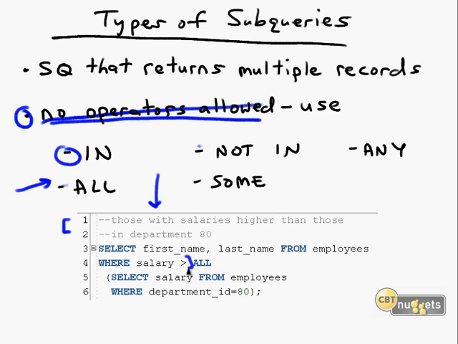Now in this case, let me put brackets around it. Our outer query goes from the outer select to the comparison operator. Our inner query involves our keyword and then our inner query. The all operator will return true. These are all Boolean type operators if every value in the list satisfies the condition. So in this case, we're specifying all select salary from employees where department ID equals 80.